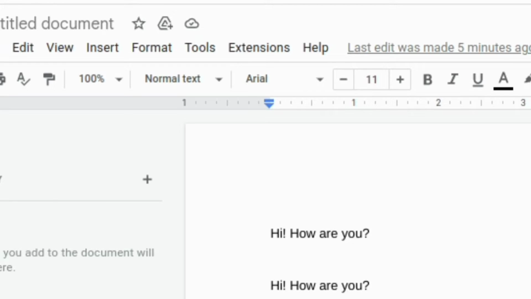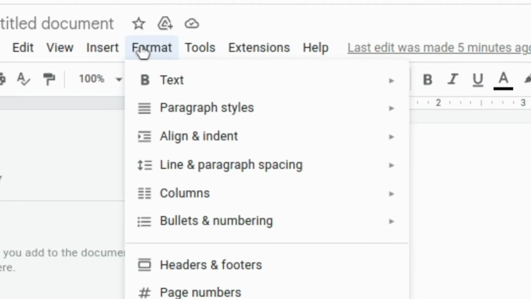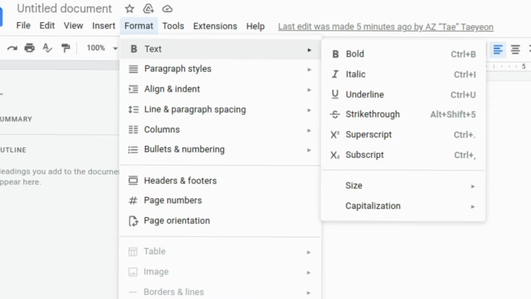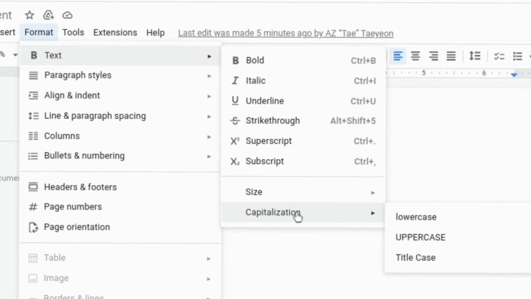The first thing you want to do is go to Format. Once you have done that, click on Text. Scroll over and scroll down to Capitalization. Once you've done that, you will see three options: lowercase, uppercase, or title case.